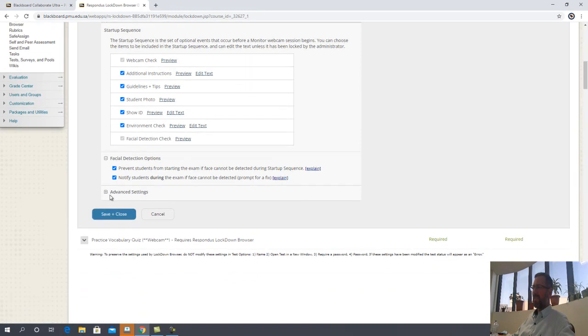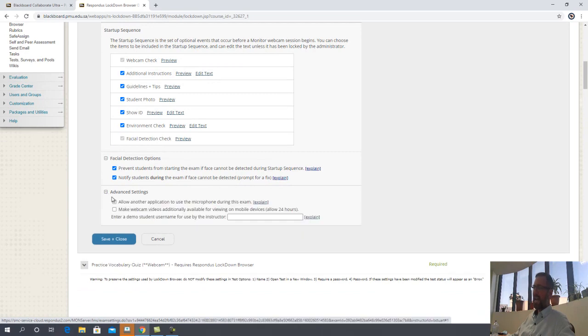At the bottom, you will see Advanced Settings. You want to click on Advanced Settings, and the first box you want to check says Allow another application to use the microphone during this exam. Definitely check this box. This will allow the students to use an external microphone. If you don't check this box and the student has an external microphone plugged into their laptop, the system will not allow it. They won't be able to speak. So that's all done. We're going to click Save and Close.